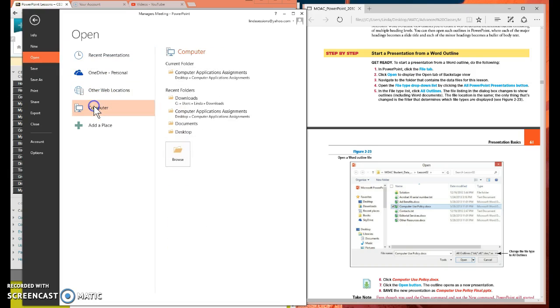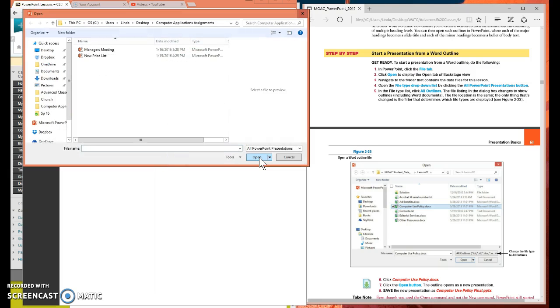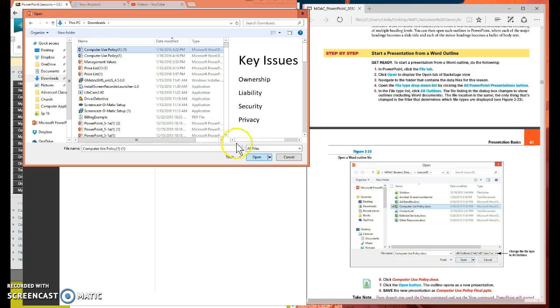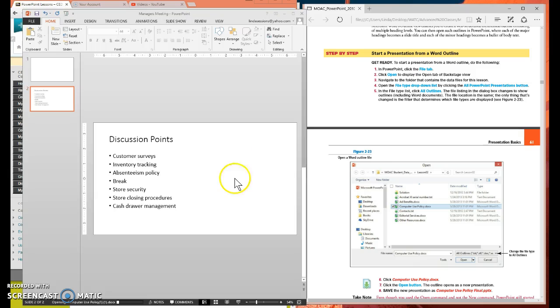So I'm going to go to my computer and browse, and I'm going to go to my downloads. And in my downloads, you can see here's a lot of different PowerPoints that I have. If I come down here to the bottom, here it's set to all PowerPoint presentations. I want to see all of my downloads, so I'm going to click on all files, and here's my computer use policy. This is the document. I actually have opened it twice, that's why there's two of them here. So I can click on that now, either one, and I'm going to click Open.